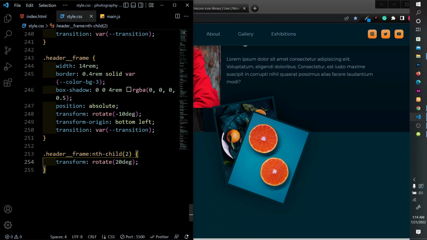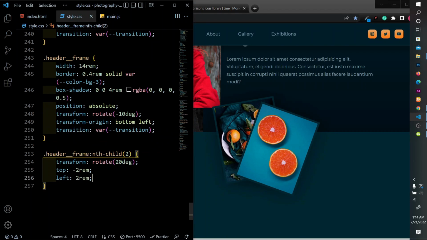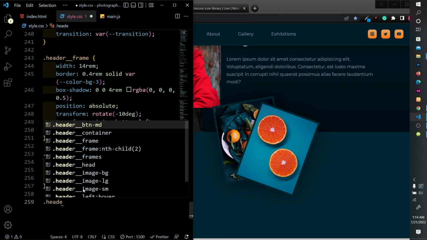Now I want this to start from around this part, that's the bottom left, should be around here. So since they are positioned absolute, I can give it a top of -2 rem and a left of 2 rem. So we have that. Now I can proceed and give the animation that I wanted to give before.